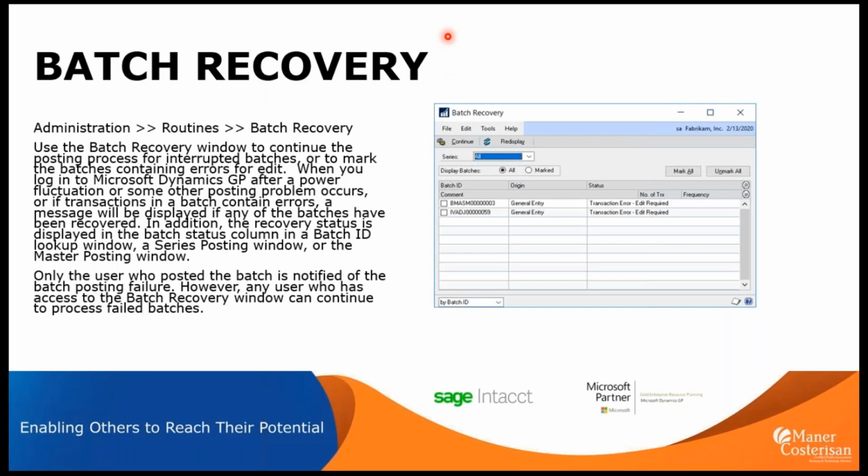Another big area where people need to get into, which some have access and others don't, is batch recovery. So under administration, routines, batch recovery, this is how we or yourself can go in and recover a particular batch. The batch recovery window allows you to process interrupted batches or see what happened to those errors. Sometimes there are issues where you cannot recover a batch, and we have to help you get into the back end and recover it for you.